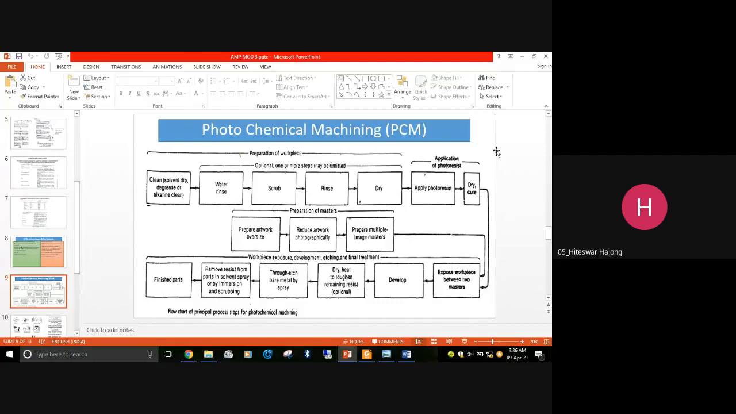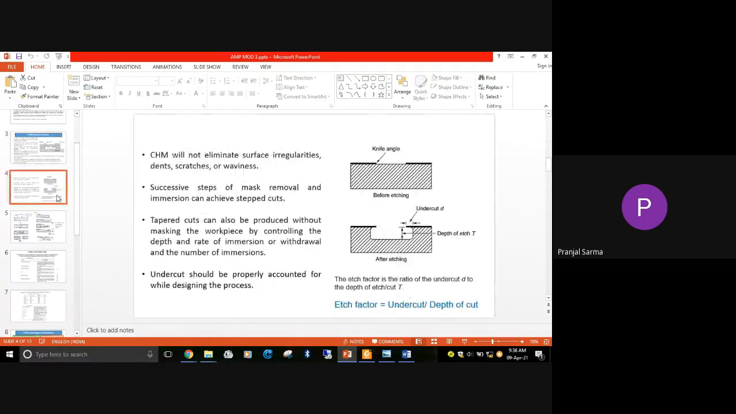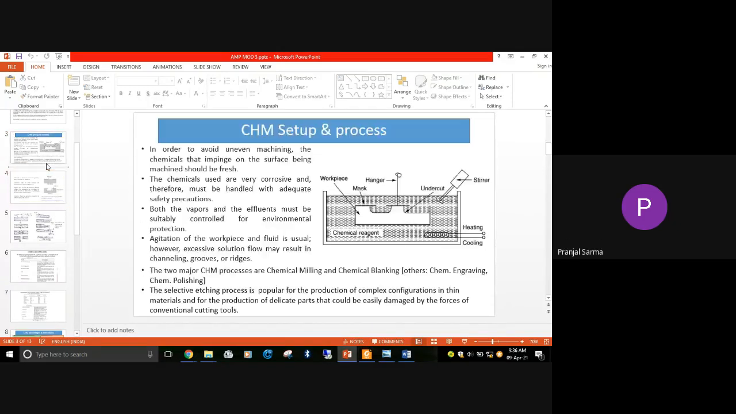Sir, I didn't understand what etching is. Etching is nothing but, in chemical machining, the metal being removed. In terms of chemical machining, photochemical machining, and so on, we call it etching. It's as if from the surface we are removing the metal. That itself is etching.